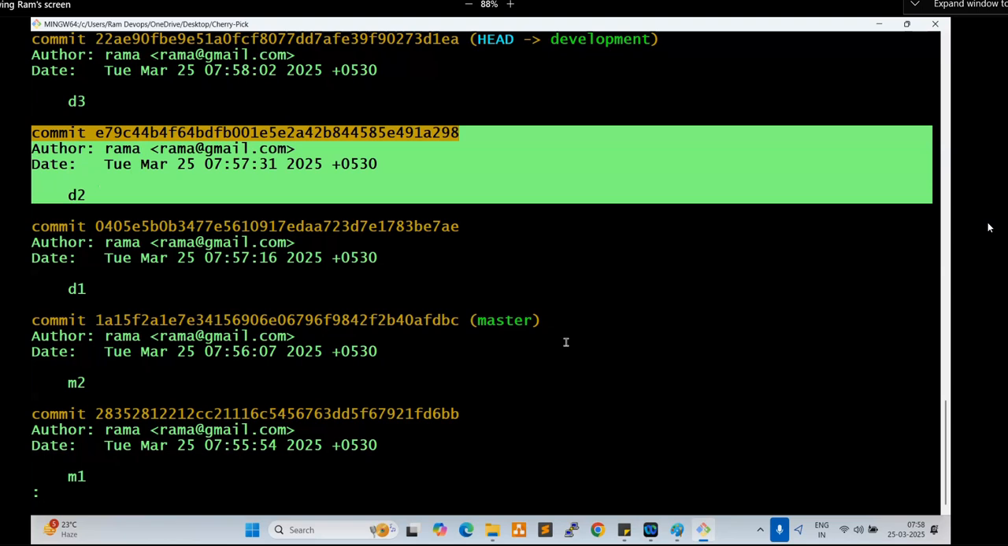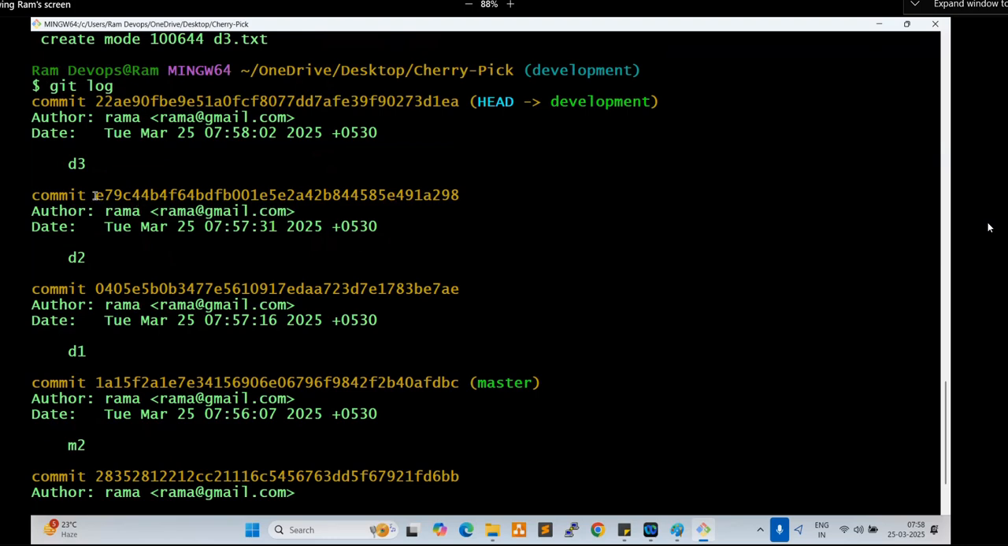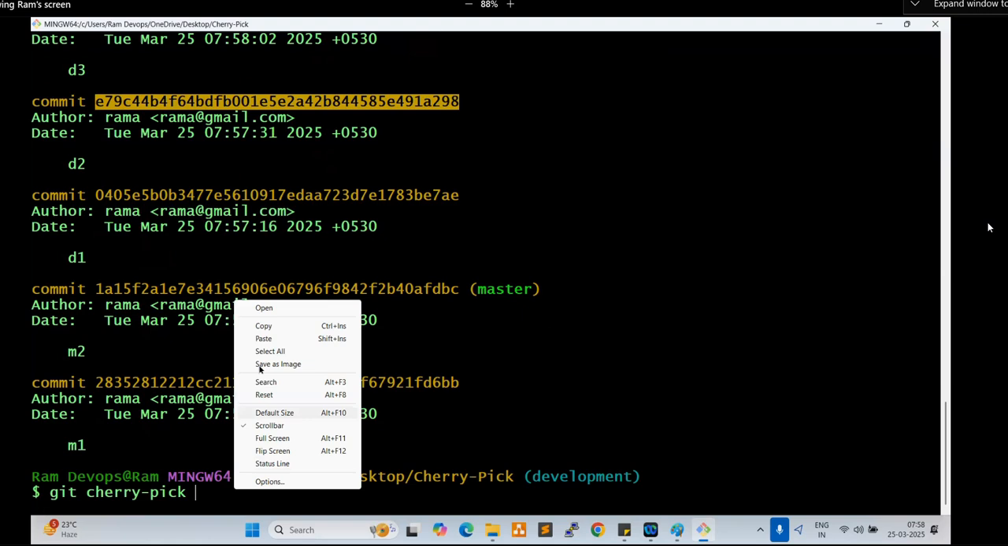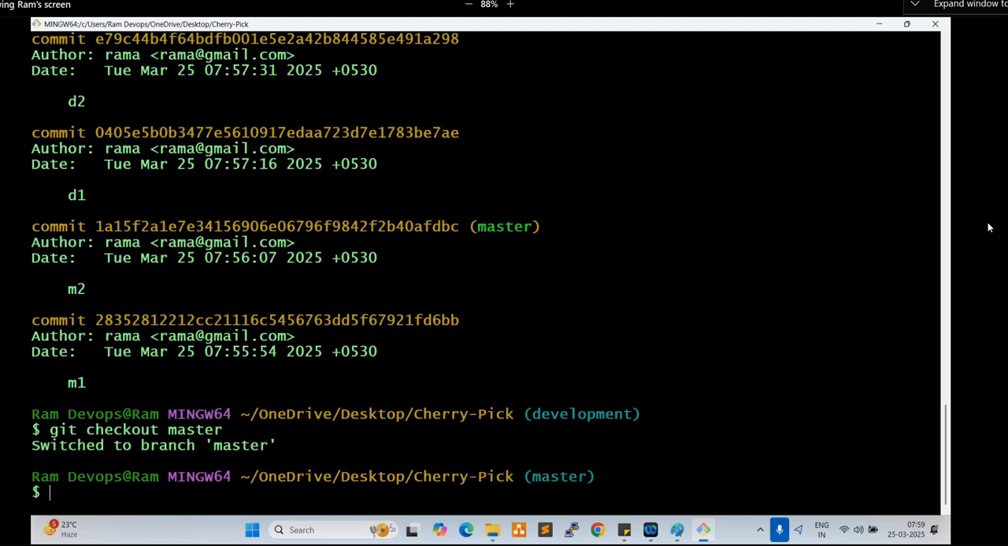So here, git cherry-pick, git cherry pick space, what we will do, copy the commit ID, this commit ID, and paste it. Sorry. First of all, we need to switch to master, right? Git checkout. If you want to merge any branch with master, first we need to check out to master. Git checkout master. From master, we can merge the respective commit ID to the master.